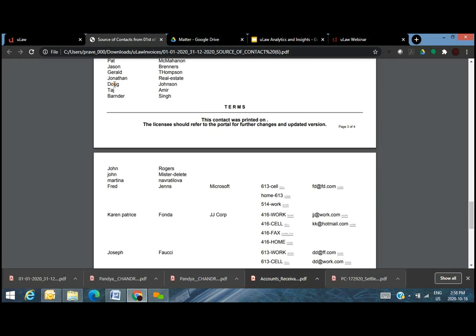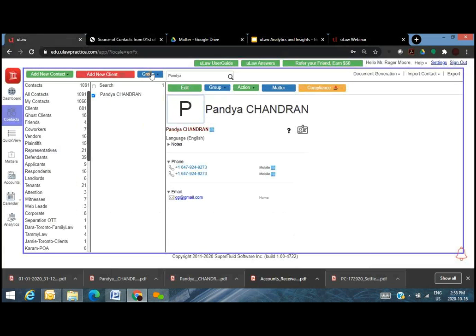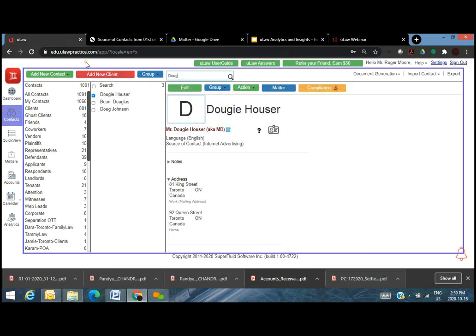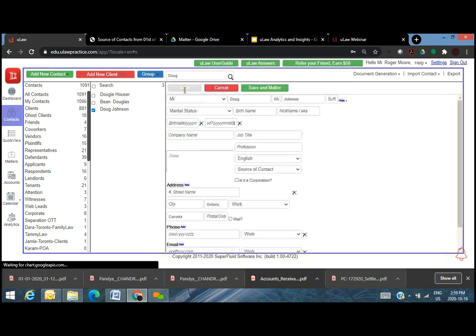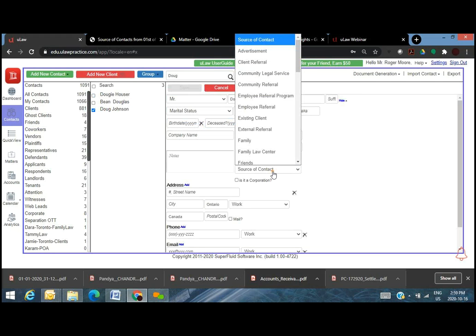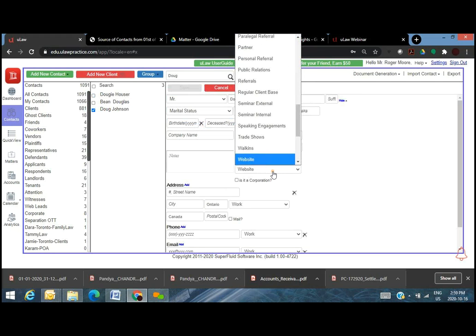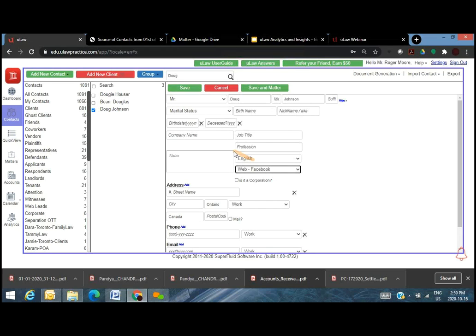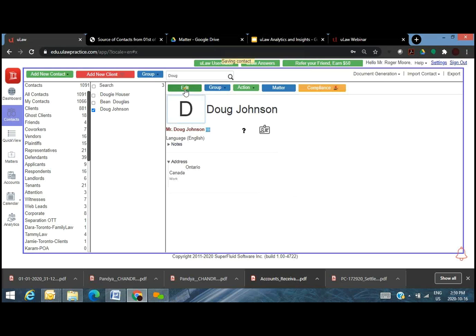say, Doug Johnson as an example. Use the search one more time, and let me say Doug Johnson. Edit this client. As you can see, the source of contact has not yet been entered. And let's just say this was a Facebook as well. Maybe they saw your advertisement on Facebook. And now you update that information.